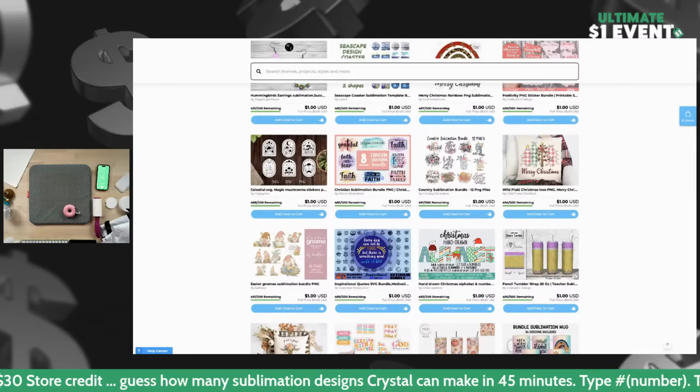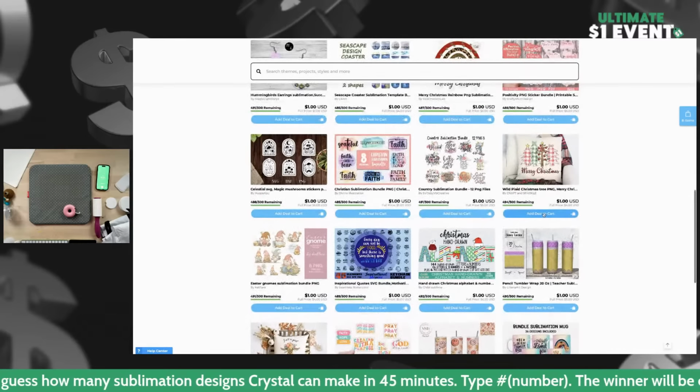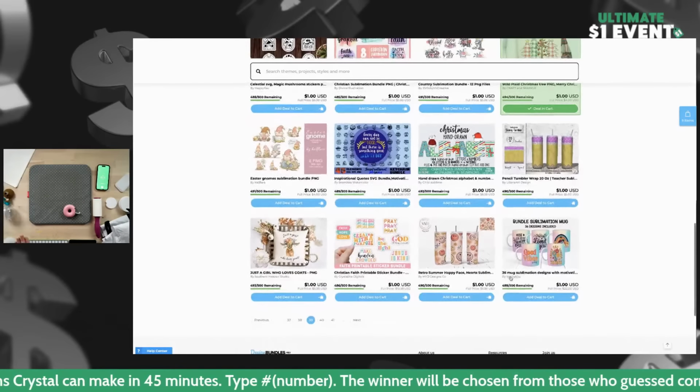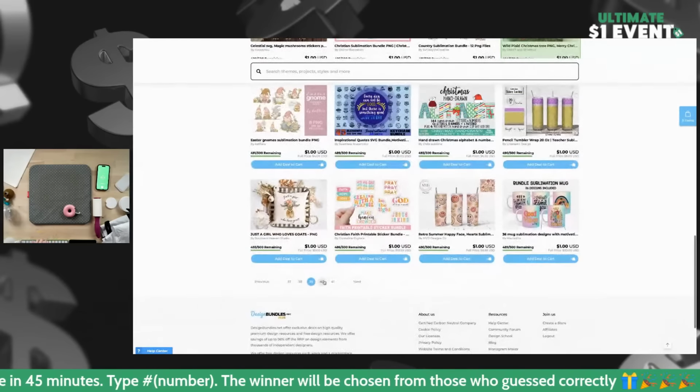Now I am doing a pillowcase. So possibly this one. I feel like I'm still choosing those Christmas designs. I really can't help it. I can't help it at this point. All right, let's see here.